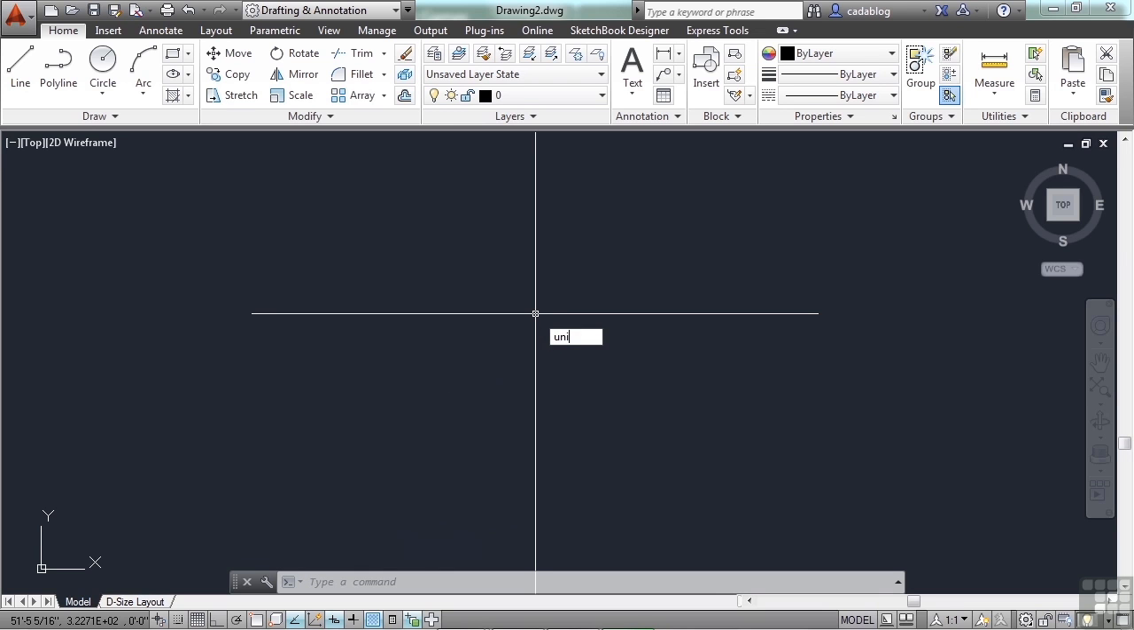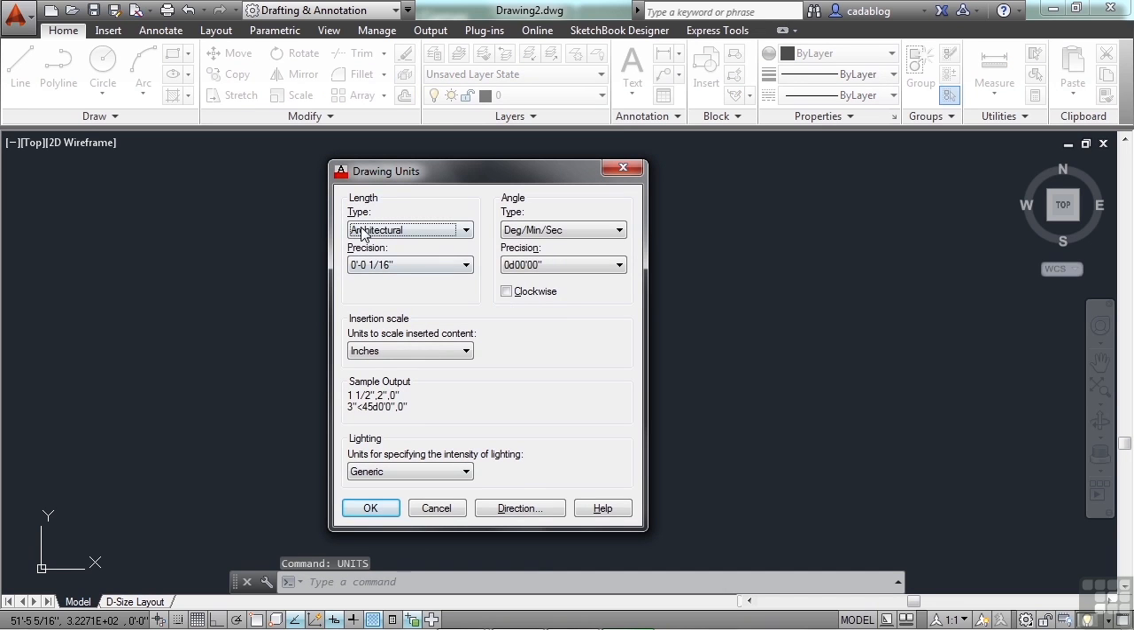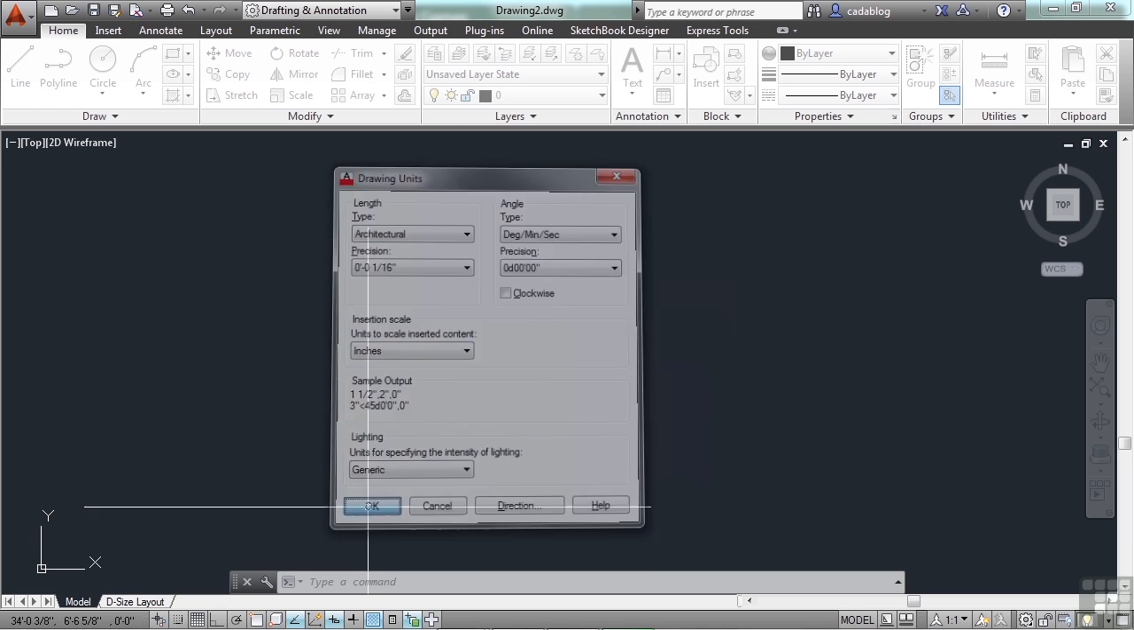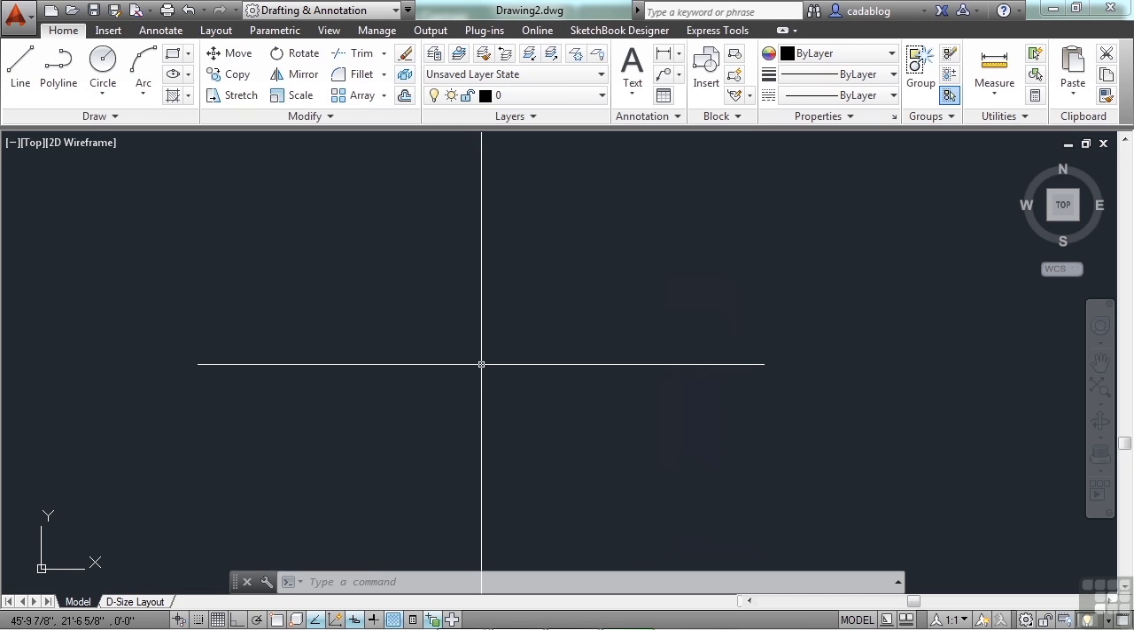Quickly check your units. Type in the word units, and make sure we're working in architectural type. Precision of 1/16 is fine. More importantly, we want to make sure we're using inches. And click OK. With this setting, we will be drawing as 1 unit equaling 1 inch. We will be drawing everything in inches.